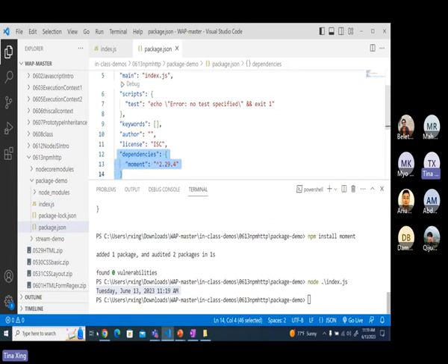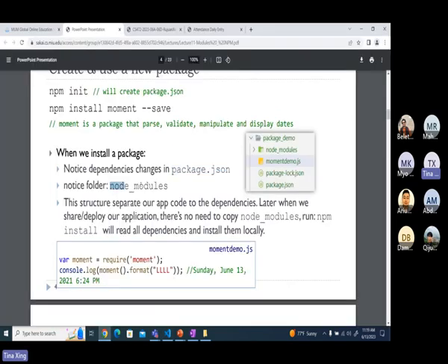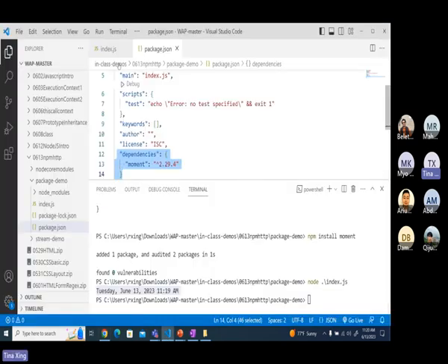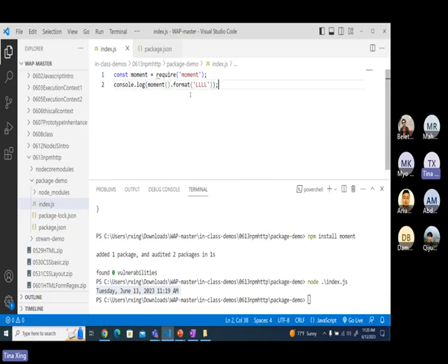And second, you will notice another folder being added, node_modules. You will see files being downloaded and put here. The first time it creates the folder and puts the files; the second time, it just puts the files there. What if moment itself has dependencies? Node.js will download each package with its dependencies.